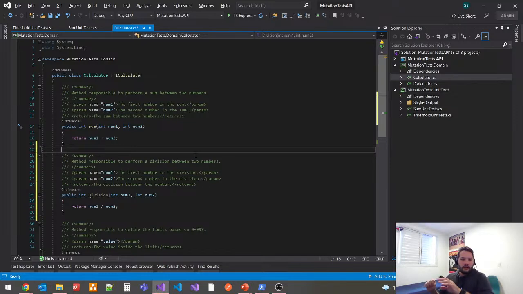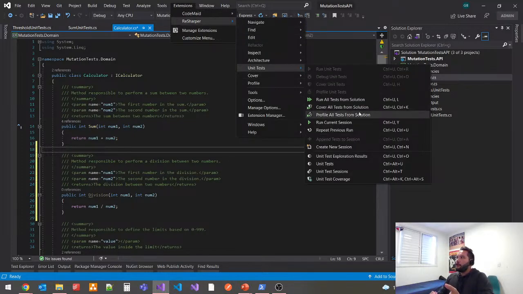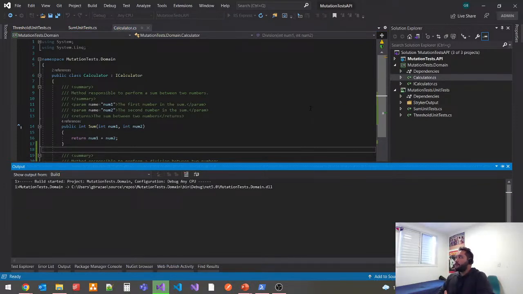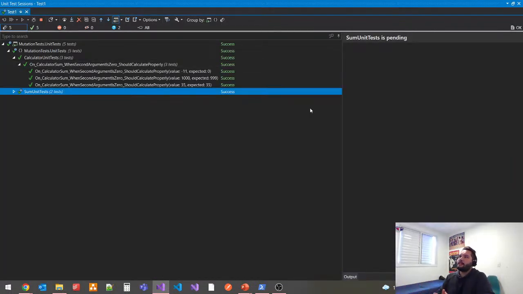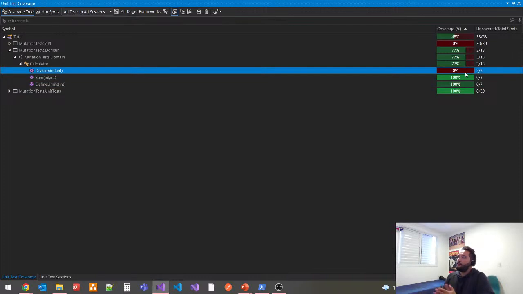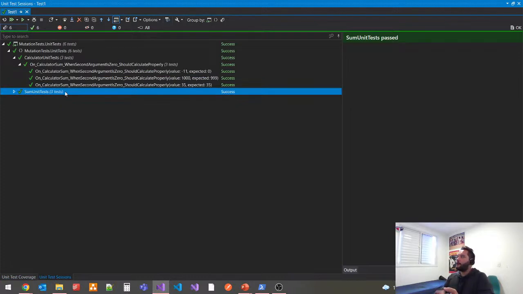So let's see what Stryker.NET will do. I know that, for example, ReSharper or even Visual Studio, if I try to cover all tests for my solution, will show me that the divide method doesn't have any test. So let's see how it's going to work. As you can see, for the division I don't have any coverage because I didn't write any test. Also in my unit test session, I don't have anything here. Let's see how Stryker.NET behaves with this specific scenario.